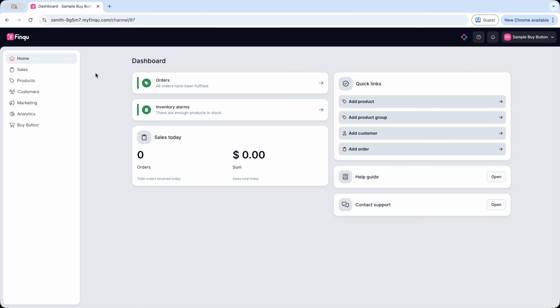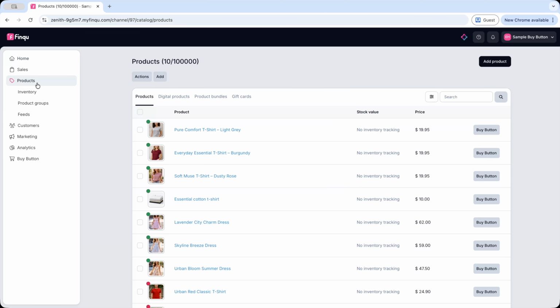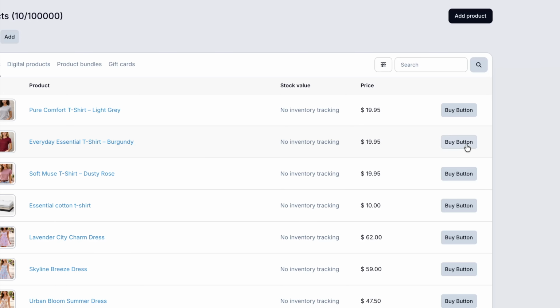In the Buy button admin, go to Products in the left-hand menu. Find the product you want to sell. Click the Action button on the right side of the product. Choose the type of button you want to create.